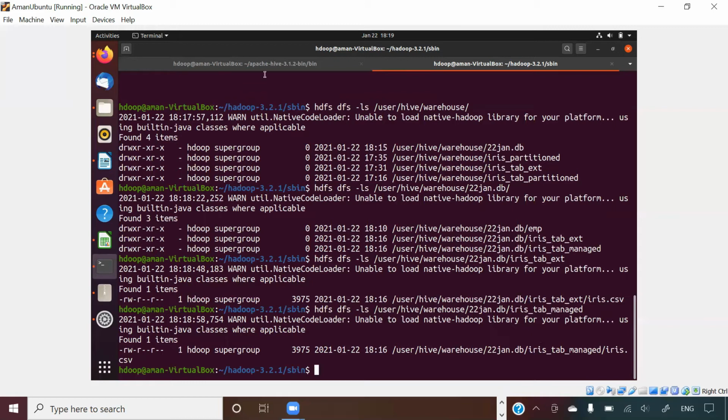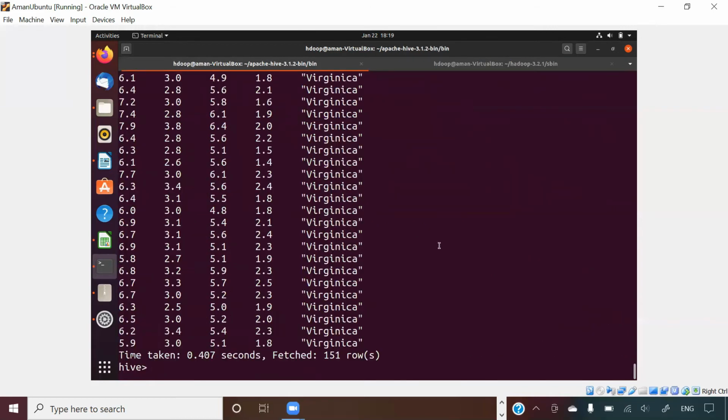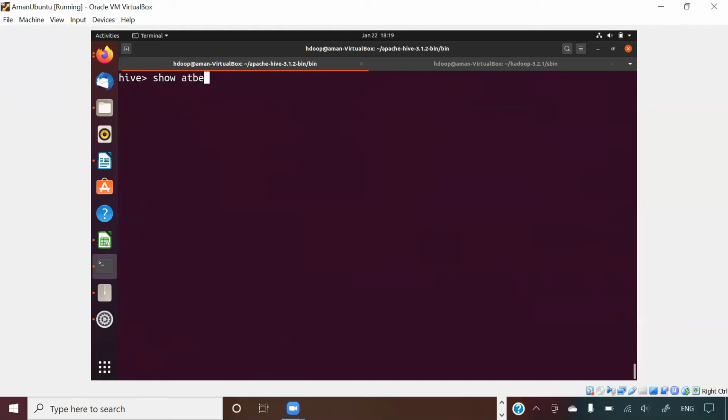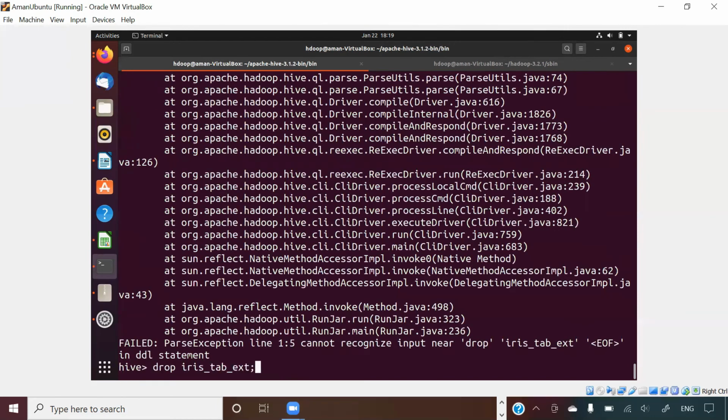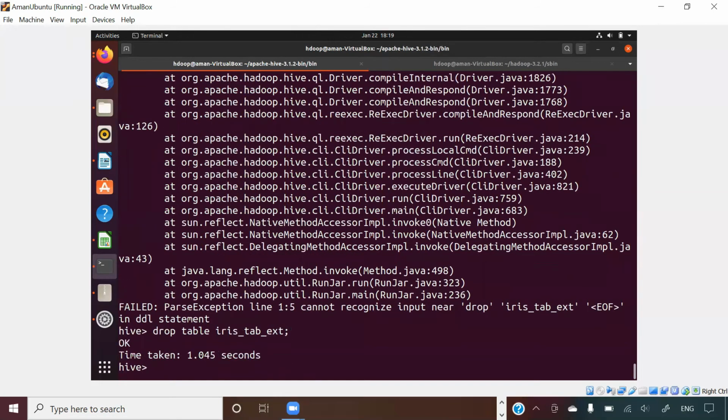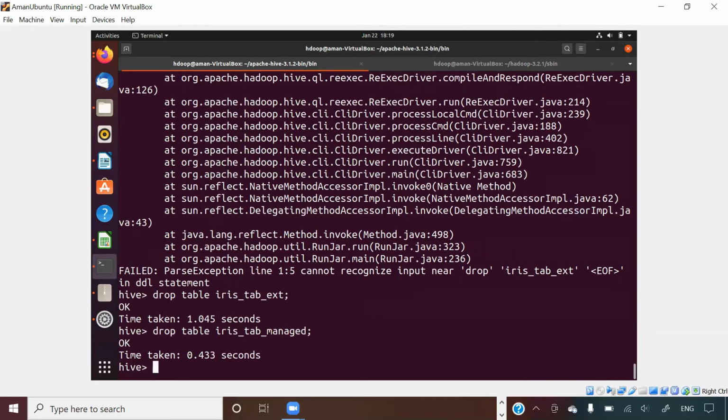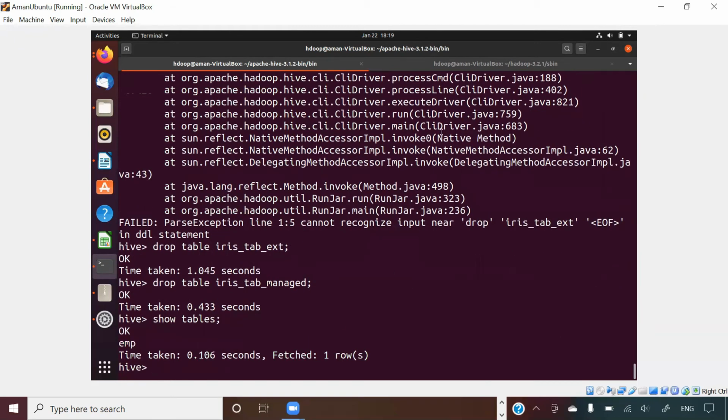Now let us come back to Hive and try to drop these tables. I'll do show tables, and then I will say drop table iris_tab_ext. So that table will be dropped. The other table also I will drop, the managed one. Both the tables are dropped. Now in show tables you will not be able to see those tables. Okay, the tables have been dropped.